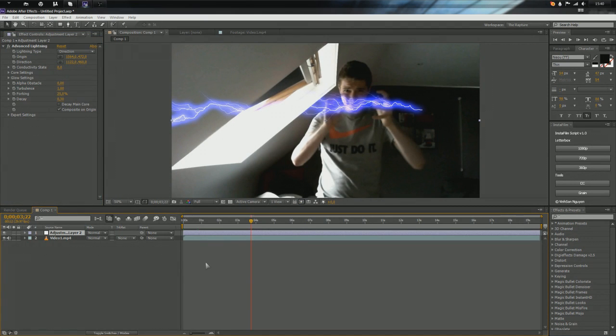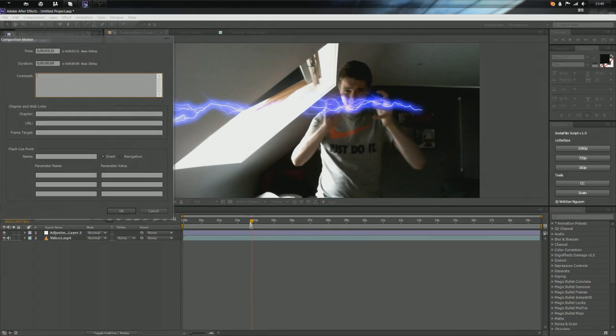I'm going to press the little star on my numpad. When you have no layer selected and click the little star on your numpad, it will show a marker on your timeline over here, and you can change some settings, and you can add a comment to it. You can name it starting point, for example.